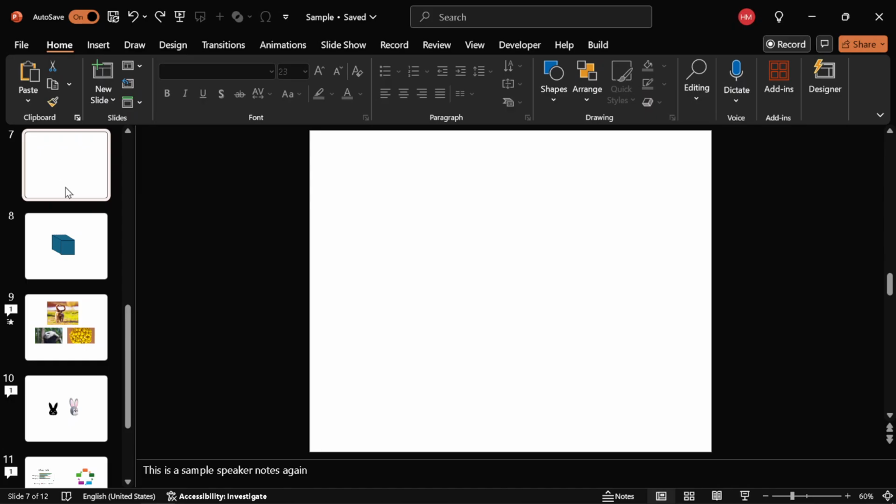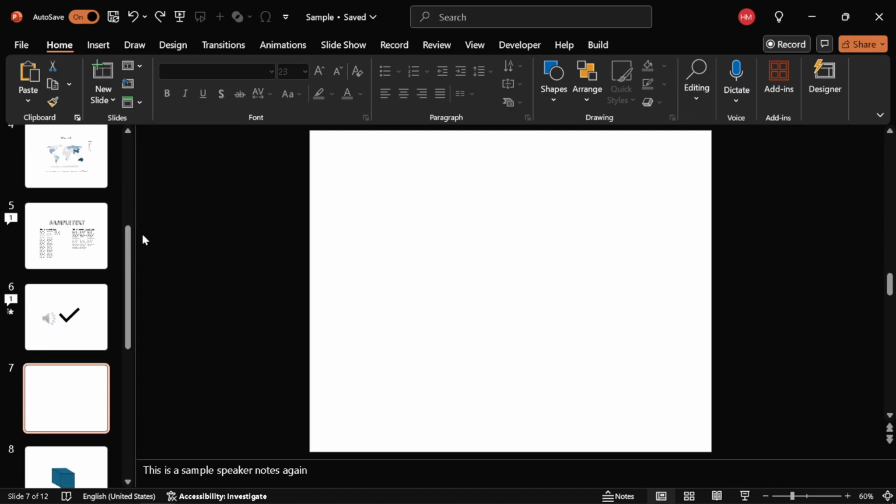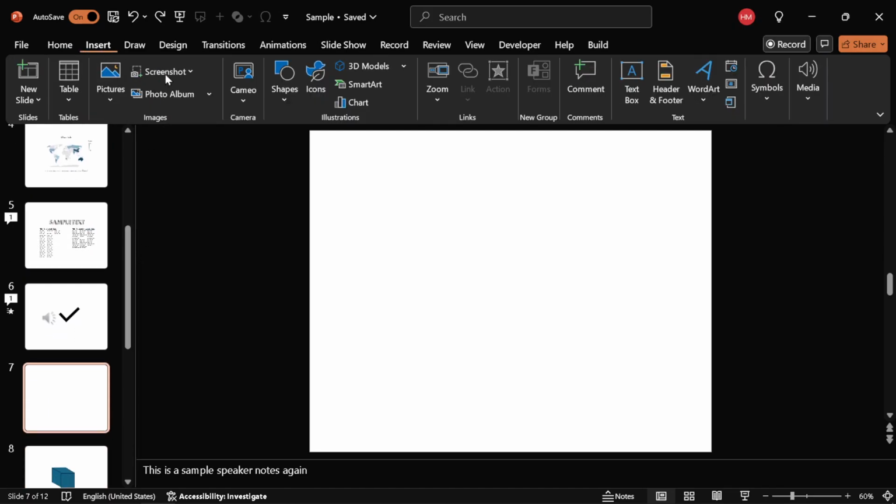With your slide open, look for the arrow shape that you want to thicken. Click on the arrow to select it. You'll notice a bounding box that indicates the arrow is active and ready for editing.